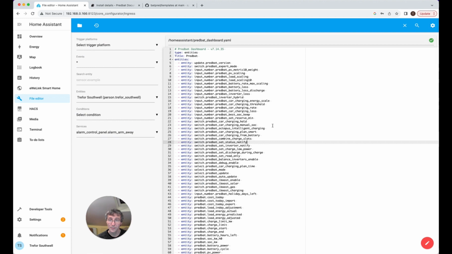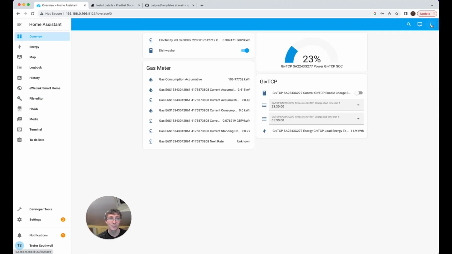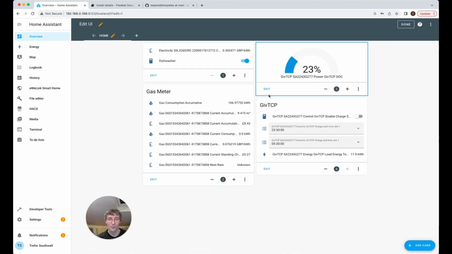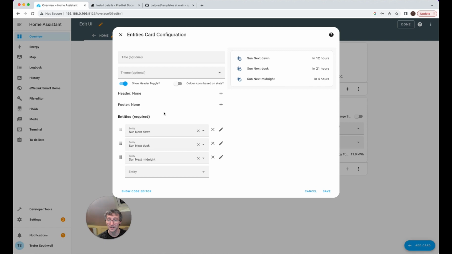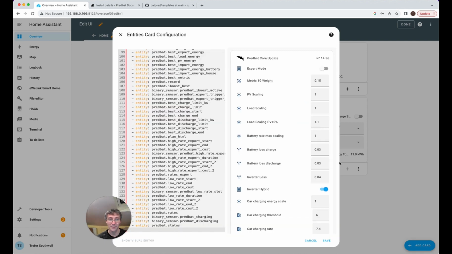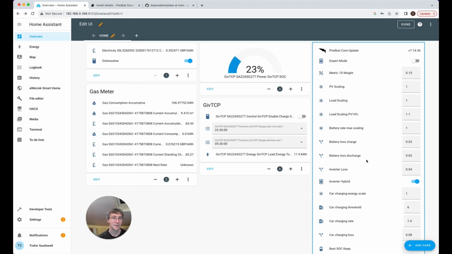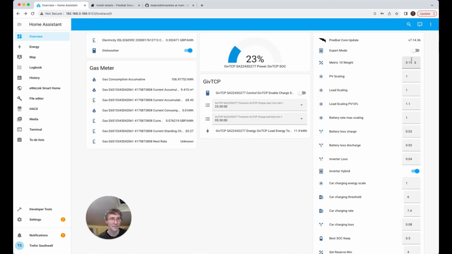If I just select it all and copy, now I'm going to go here and edit dashboard. I can add a card, do an entities card, show code editor, paste that directly in here and save. That will give me all the Predbat entities that I've got currently. They're not in a great order and you may want to change it around for your own liking, but at least they're there.